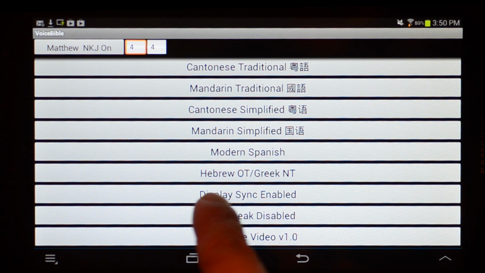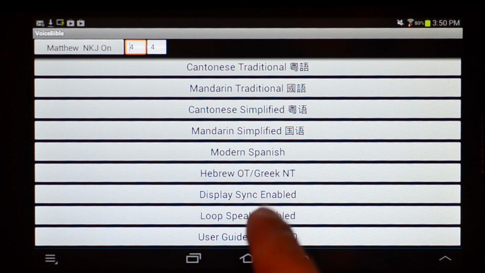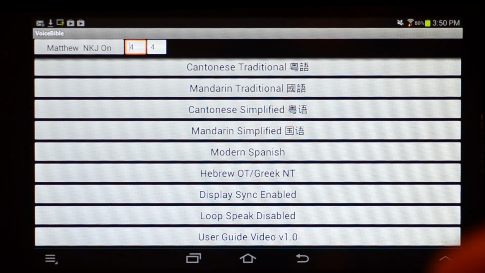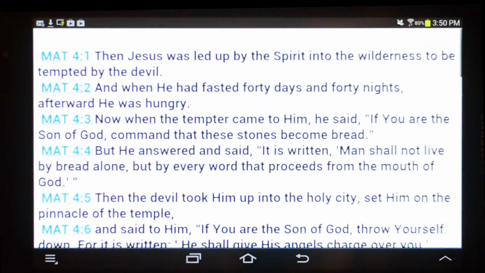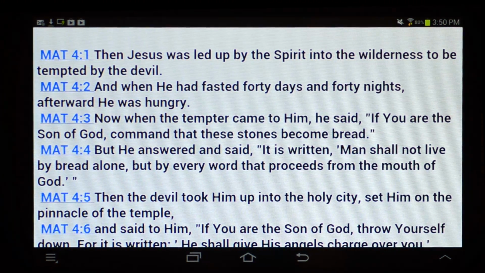Right now, it says display sync enable. What that means is that when it speaks out that verse, the display will synchronize with it. What it means is this. Let me show you. You hit over there and then it starts.